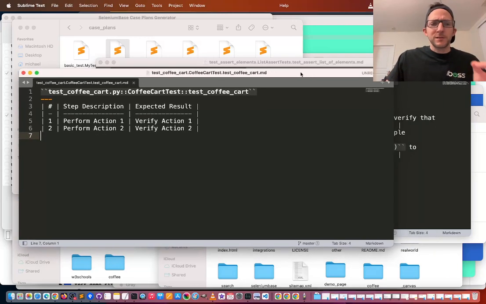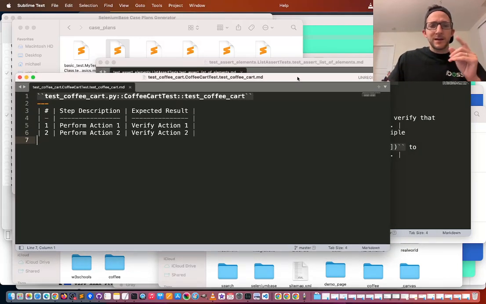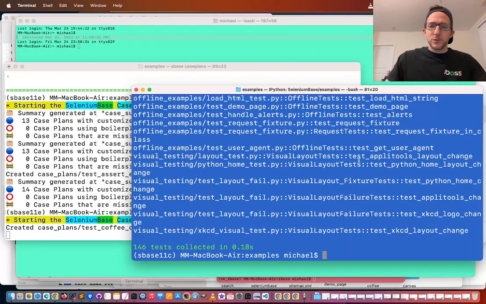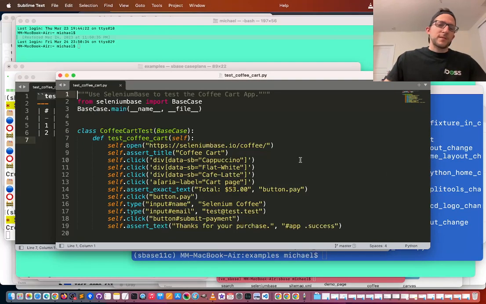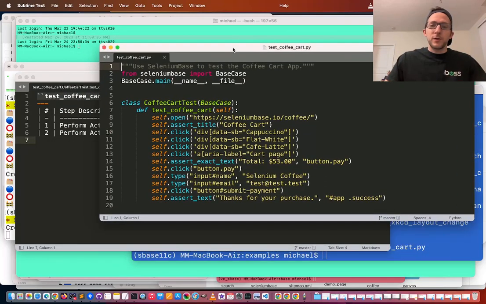So let's say we want to create the test case description of the existing tests. So we will go and open it. Open test_coffee_cart, which basically adds a cappuccino, a flat white, and a cafe latte to the cart. And then it goes through the checkout process, types in your name, email, and then submits for payment, and then makes sure that you have "thanks for your purchase."